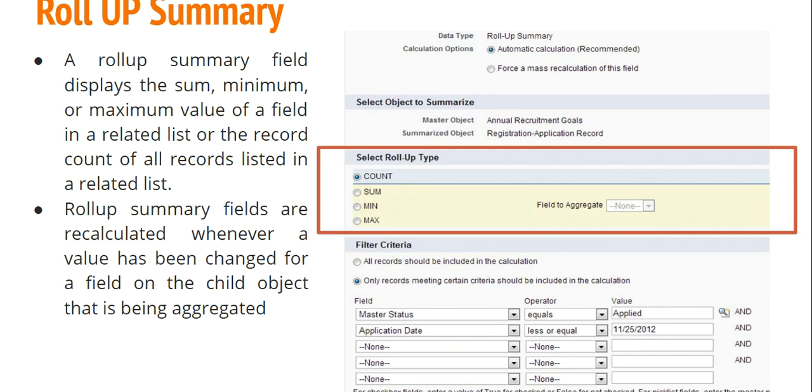So what is roll up summary? Simply, roll up summary fields calculate the value from a set of related records, such as those in a related list. As we all know, we have related lists on every object. So the roll up summary field just calculates the value from that related list. So we can create a roll up summary field that automatically displays a value on a master record based on the value of records in child records.